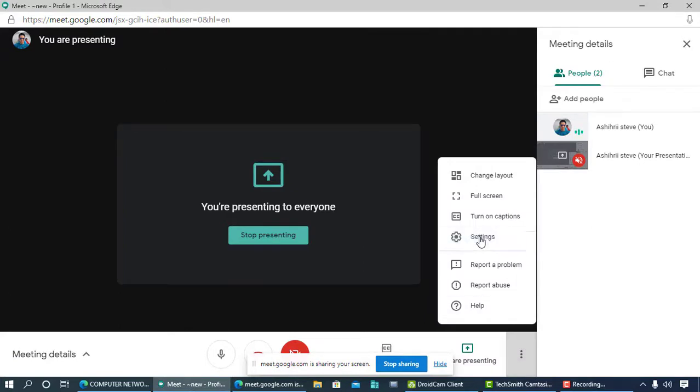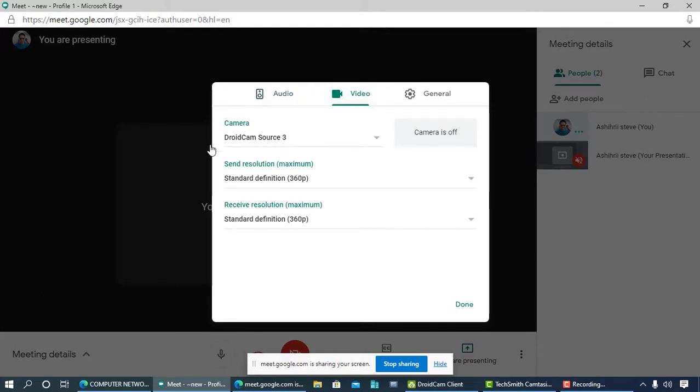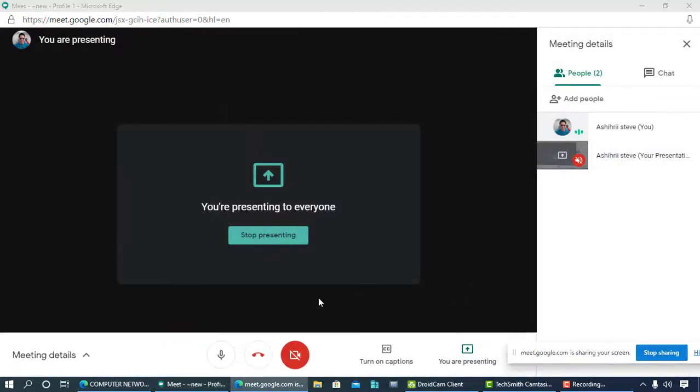And then you can also do some settings here. This is where you can see whether your microphone is working or not, and your camera here. As of now I have one camera, and it is working with 360 megapixel. Or you can also change here. There is 720 megapixel, so you can choose according to you. Right now my camera is off, that's why. Okay, so this is it from the teacher side.